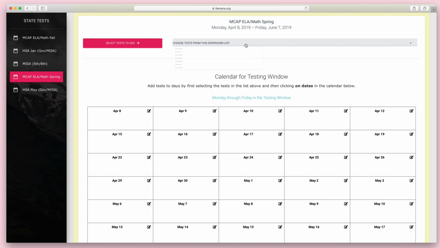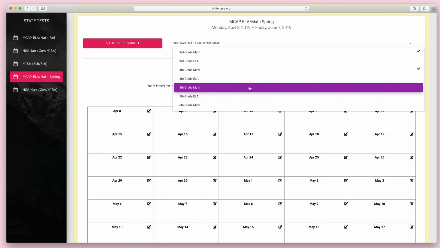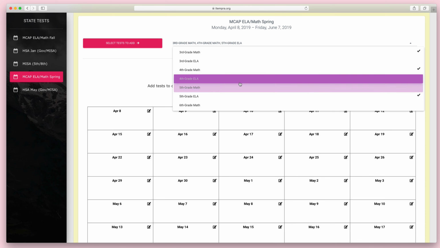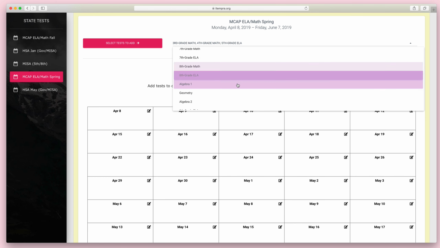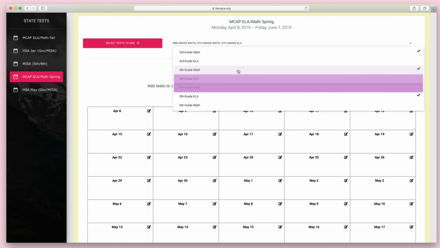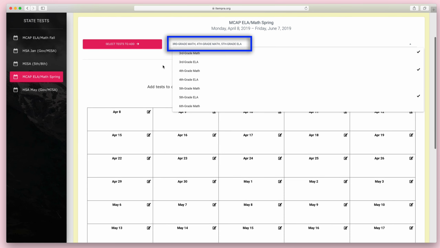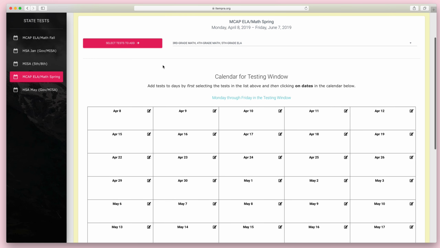The first task is to select tests to add from the drop-down list. I'm selecting 3rd grade math, 4th grade math, and 5th grade math for this demonstration. You may also choose make-up testing dates found at the bottom of the list. For each test I select, I'll verify that it has been selected by noting the check mark at the right and the name of the test written on the line at the top.